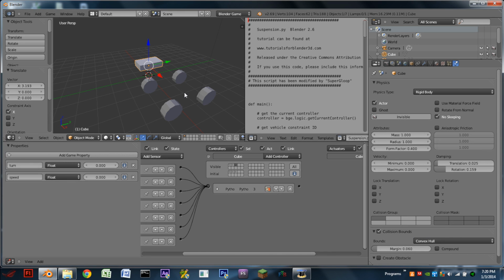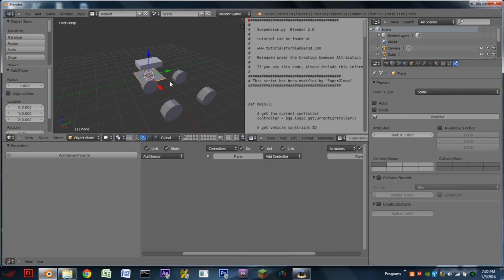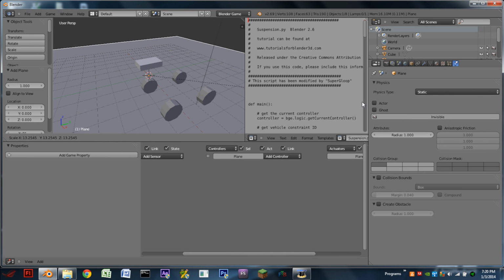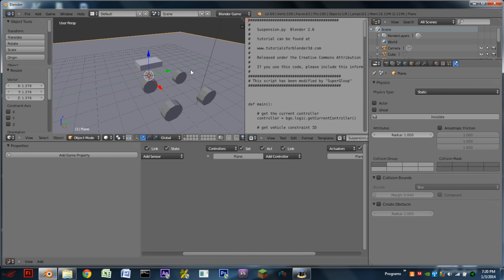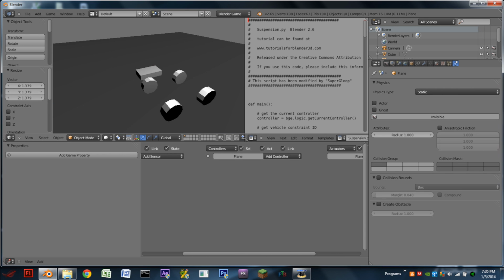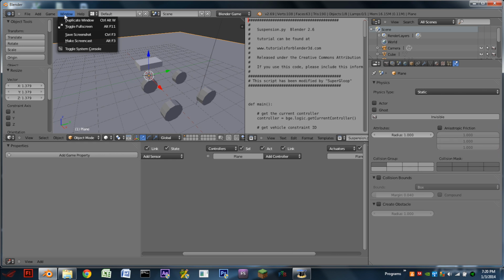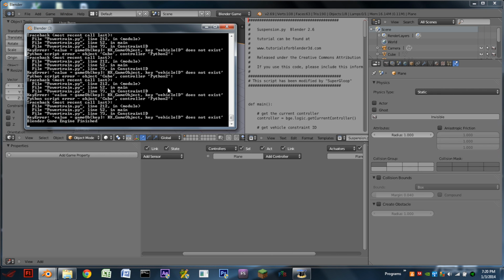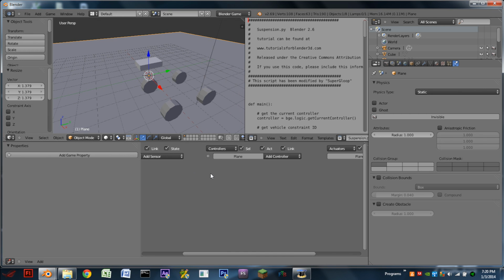So next we need to add a ground for the car to land on, so we're going to hit Shift A, add mesh plane, and scale it up, give us some space to drive around on. If we hit play, nothing happens. Let's check why that is. So we do window, toggle system console. Okay, so we see KX game object key vehicle ID does not exist.